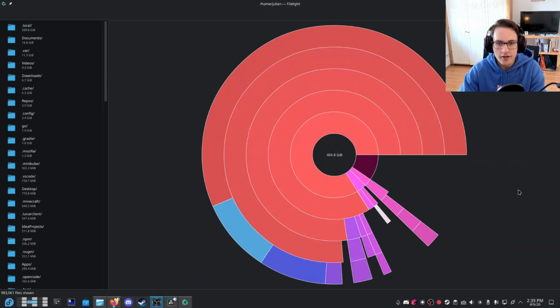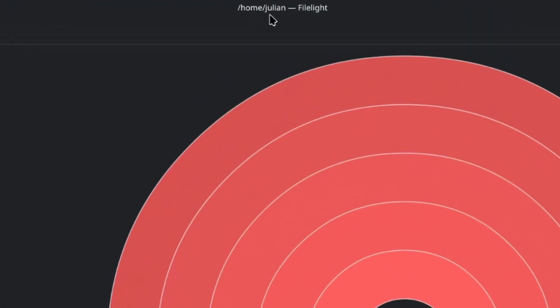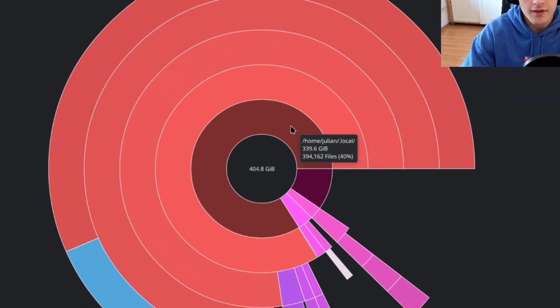Okay, so this chart is essentially all of your folders in the folder where you're currently in. So we are in home/Julian, and that means that this one right here is one folder inside of that folder, and you can see how much it takes up. That's basically the circle around this, right? So this would be roughly 80%, I think, because we're taking up that much here.